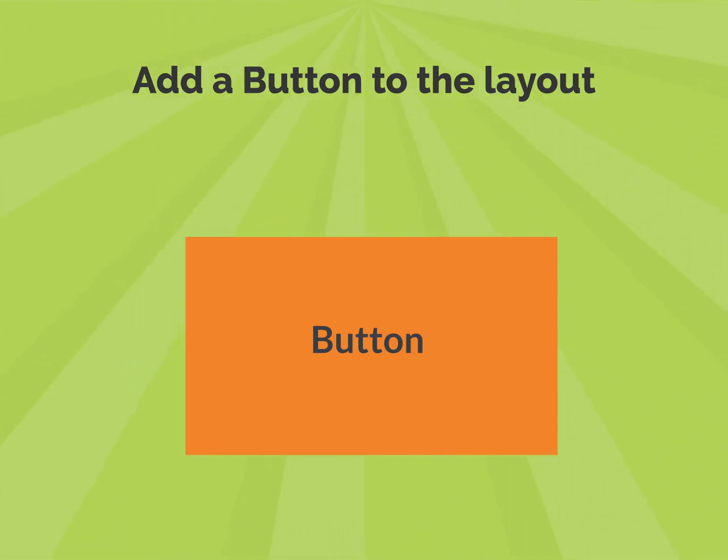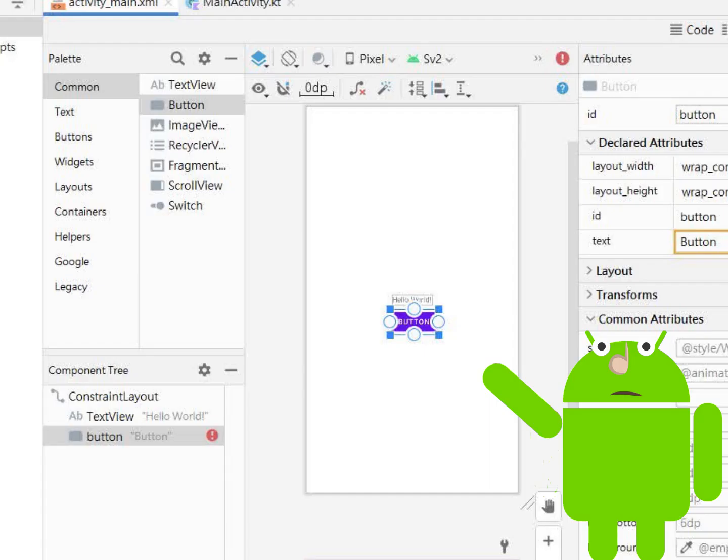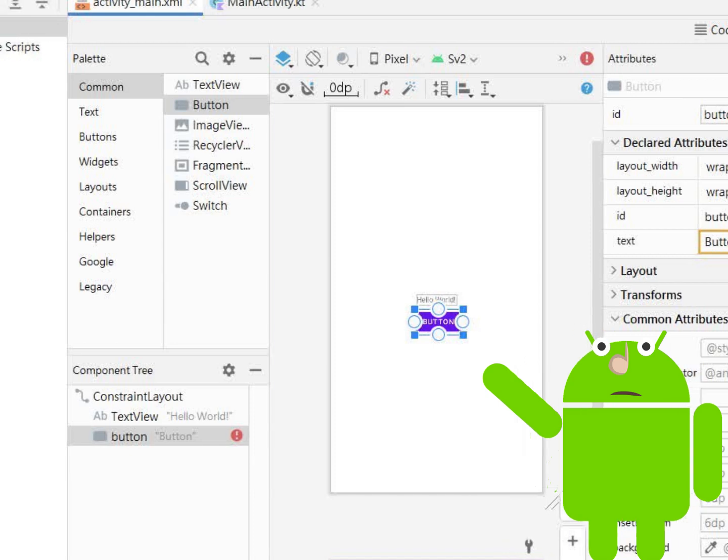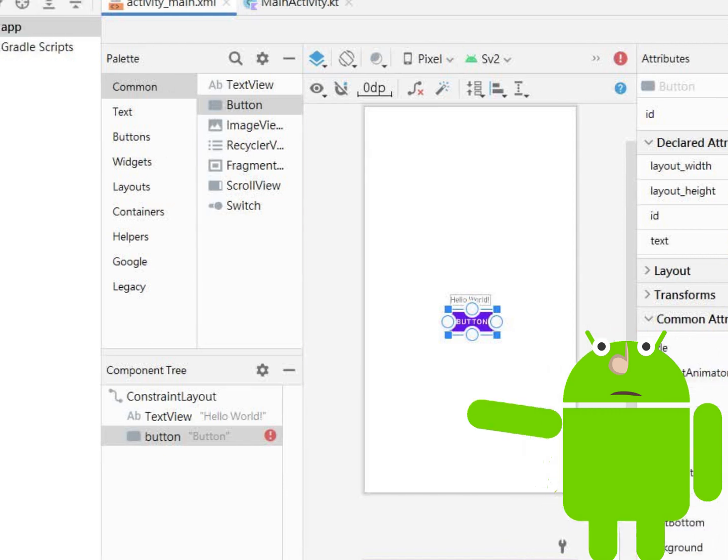Add a button to the layout. 1. Drag the button from the palette to the design view, and place it below the Hello World text view. 2. In the component tree below the palette, verify that button and text view are listed under constraint layout, as children of constraint layout.